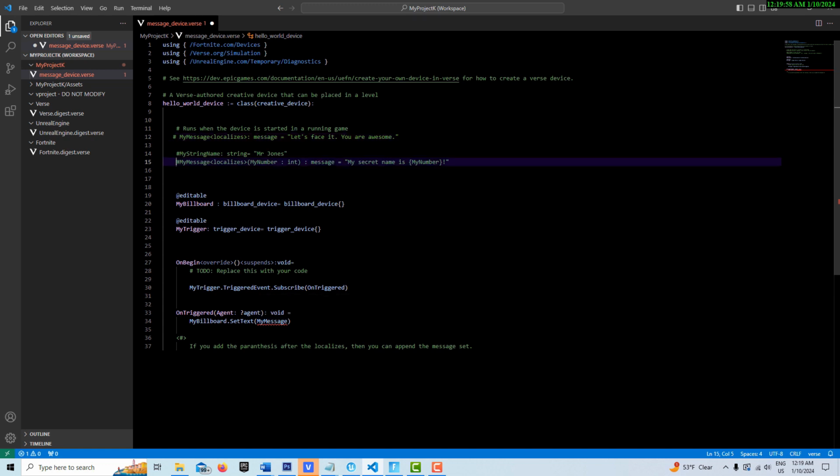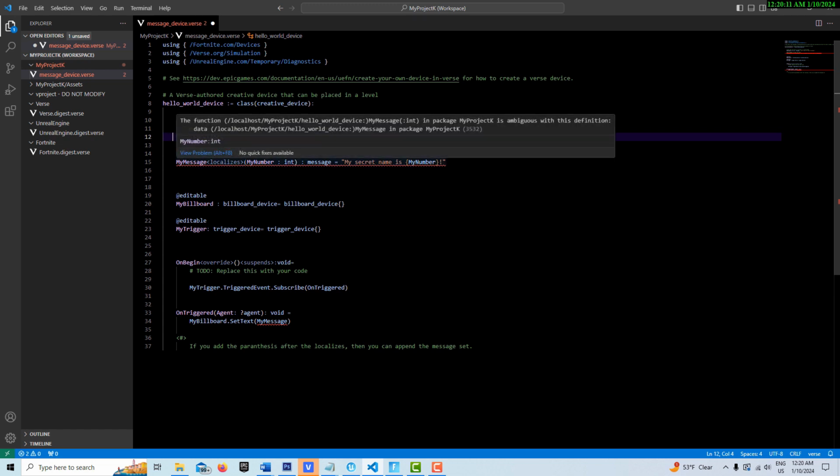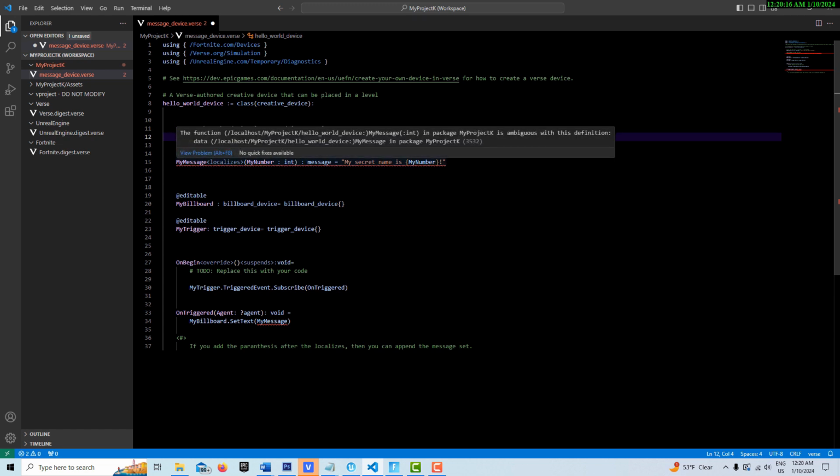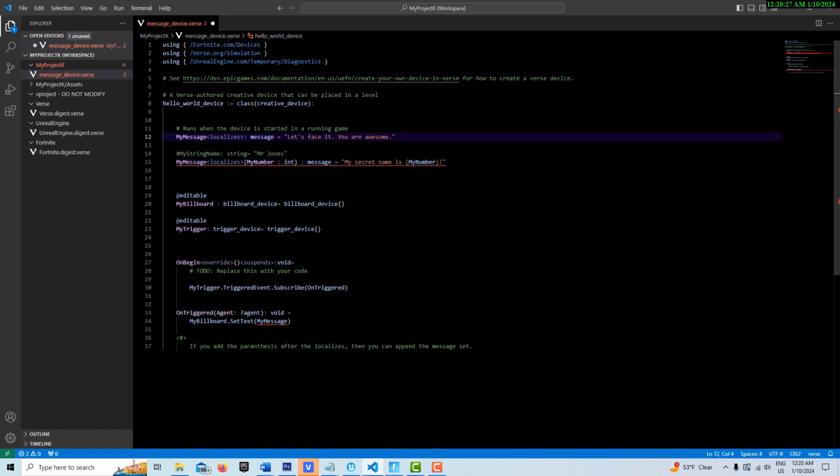I already have this code written, so I'm just going to uncomment this. I'll get some red squiggly lines in here, but let me show you the difference between these two. If we add a parenthesis after the localizes specifier, come up with a variable name or a constant name, and give it a common type like an integer, a string, or a float, in this case I make it an integer. That's all I have to do.